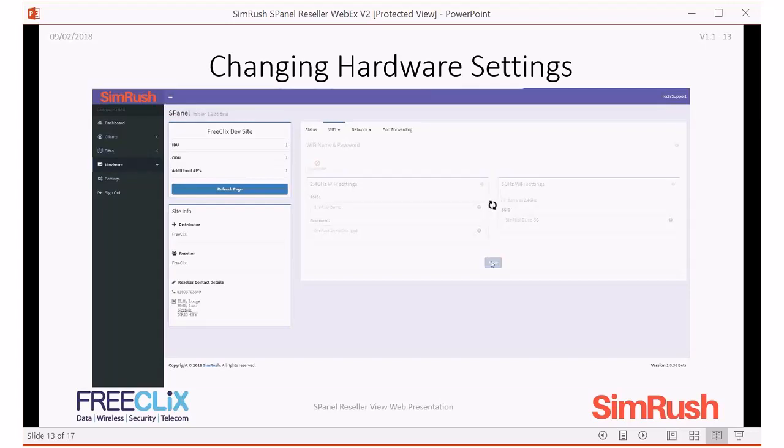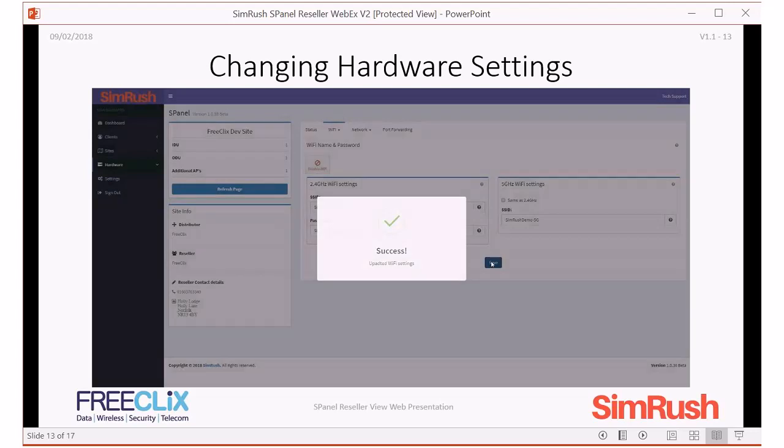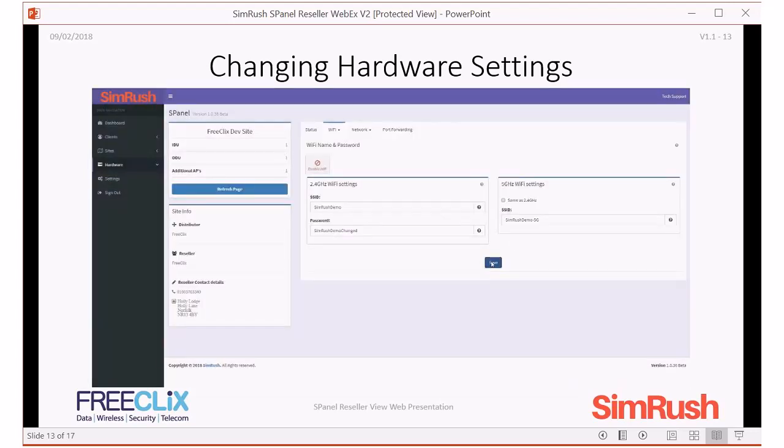When that alert comes up and says success, it's updated the Wi-Fi settings, it's live. There's no delay system or waiting. It's just changed as and when you click the save button. So there we go. That's all now back to how it was.